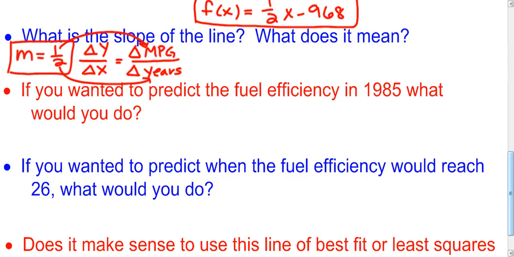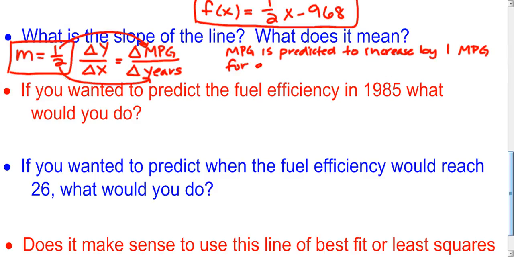Okay, so I'm going to write a little sentence about it that looks like this. Miles per gallon is predicted, it's not guaranteed to happen, because remember, this is just a trend line, is predicted to increase by 1 mile per gallon for every 2 years. Okay, something like that.